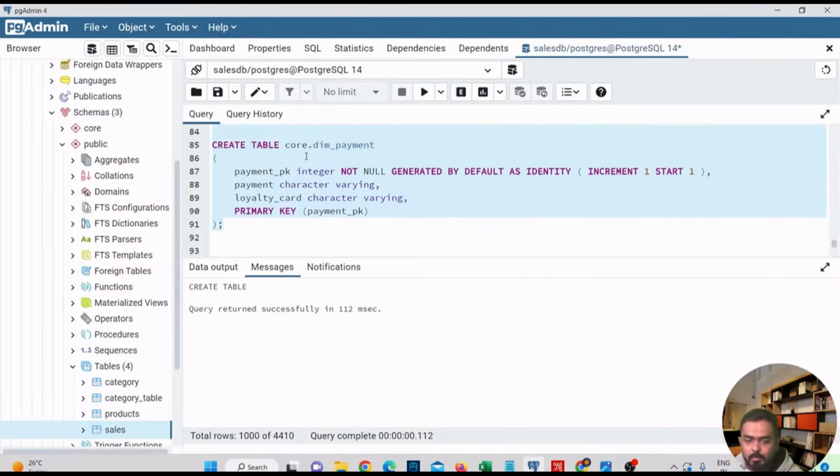Here, just remember, for the payment we'll have the payment primary key, and it will be incremented by 1, right? This is what we have done manually in our previous videos. Then the payment, then the loyalty card, and the primary key will be our payment primary key. This will be our primary key. So I've executed all the tables. In the next video, let's move the data from our source to the staging layer. This is what we're going to do in the next video.